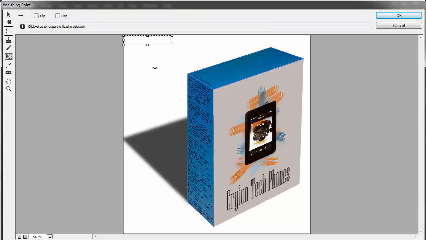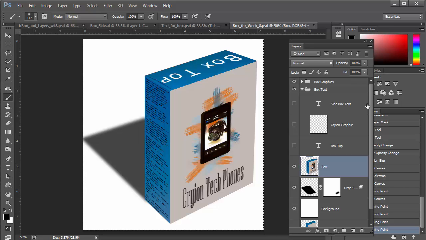and turn on the transform, move it down, spin it around, bring it over, spin it some more, try to line it up. I'm going to make it bigger. Let's see what that looks like. That looks okay. All right. Now we've got a box ready to put on the shelf for folks.